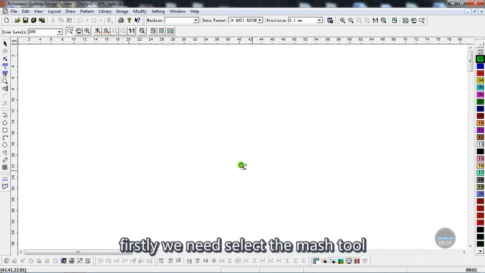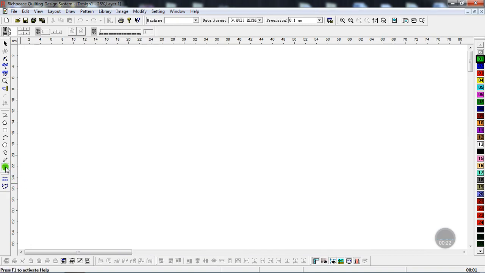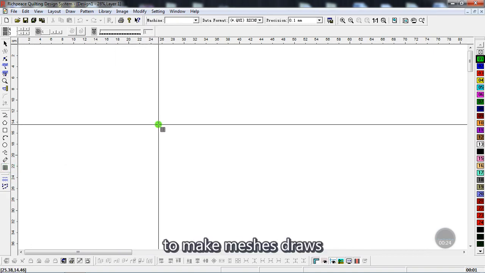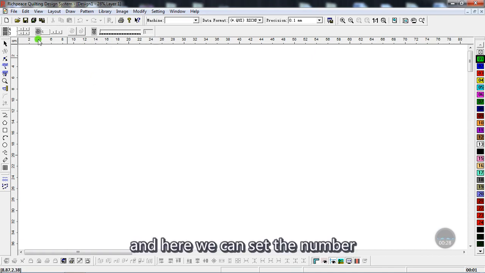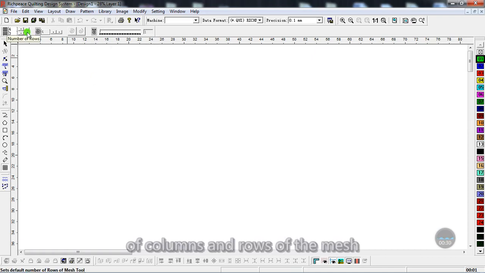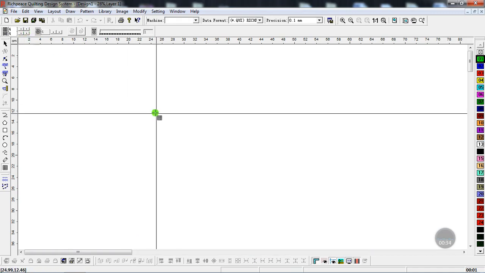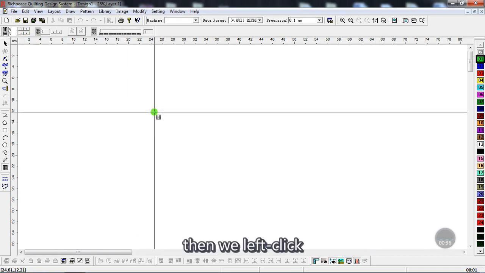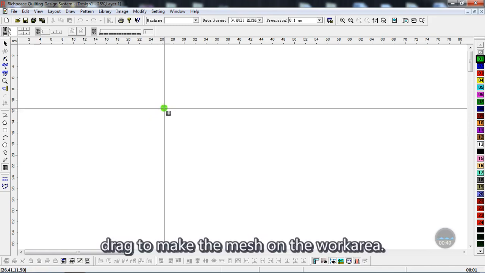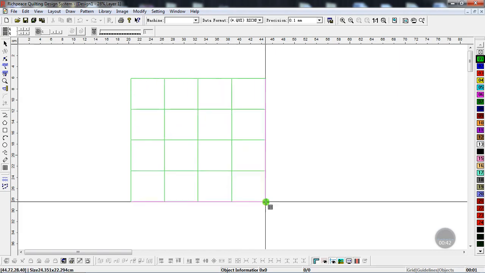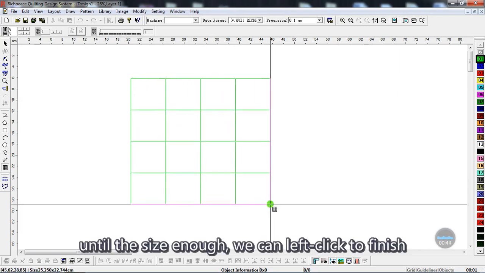Firstly, we need to select the mesh tool to make mesh straws. And here, we can set the number of columns and rows of the mesh. Then we left click, drag to make the mesh on the work area. Until the size is enough, we can left click to finish.